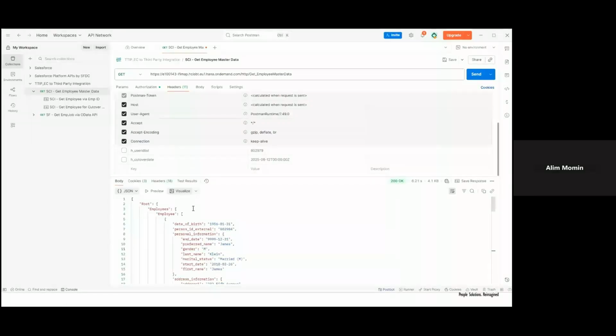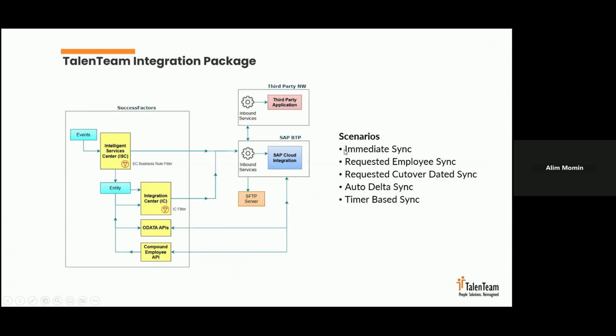What we did just now is call SAP Cloud Integration flows from Postman. So assume Postman is a third party, and we tried to execute data. We cannot show a demo of immediate sync right now, because for immediate sync, there should be an inbound service of a third party that should be published. So that was about the Talentive integration package. You decide which scenarios you're interested in, and accordingly you can enable them.